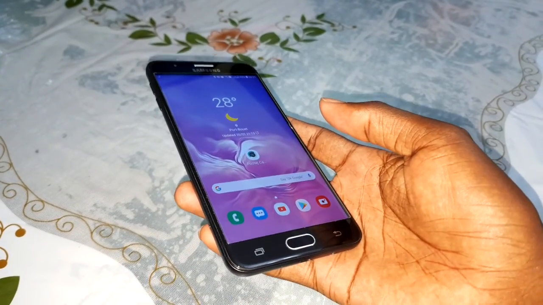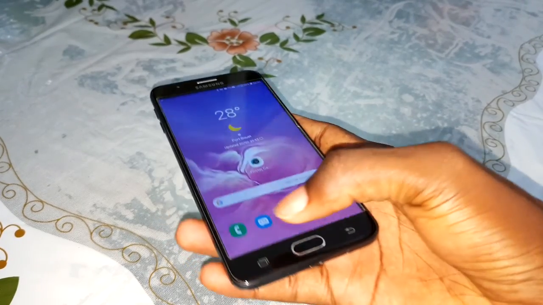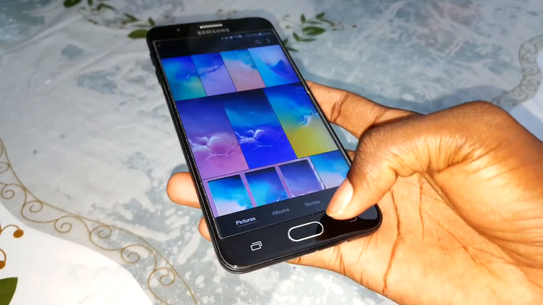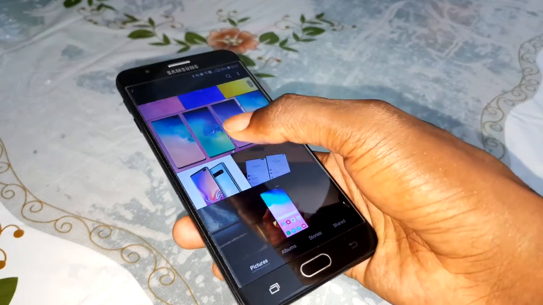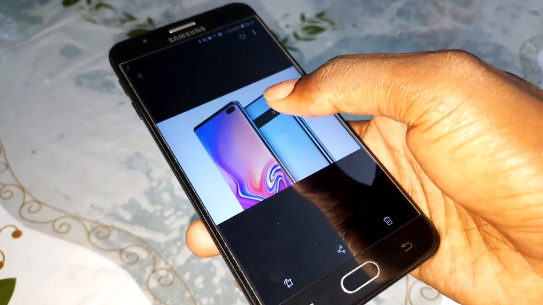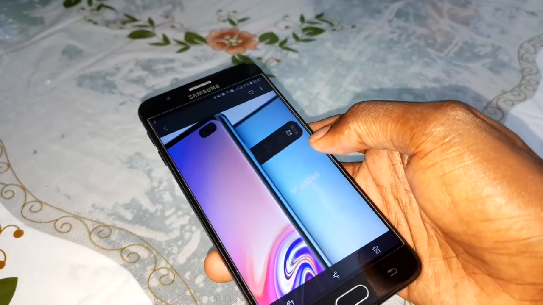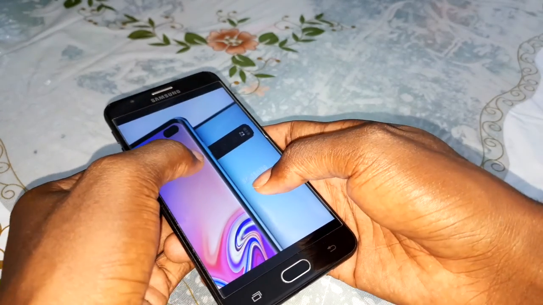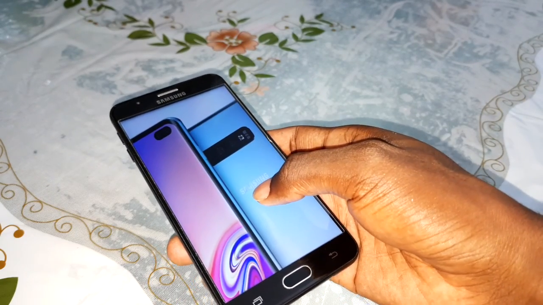You know how to install these wallpapers now directly on your phone. And there are many wallpapers for you. Samsung Galaxy S10 Plus is now available. You can see this phone.